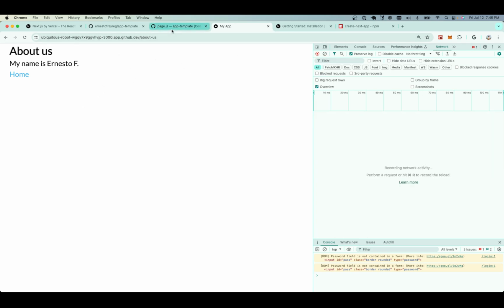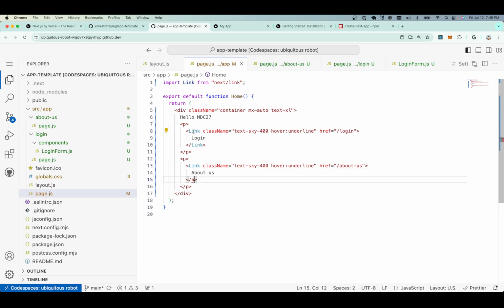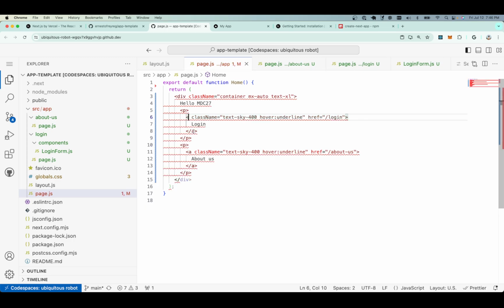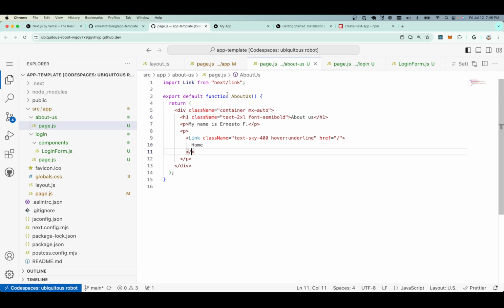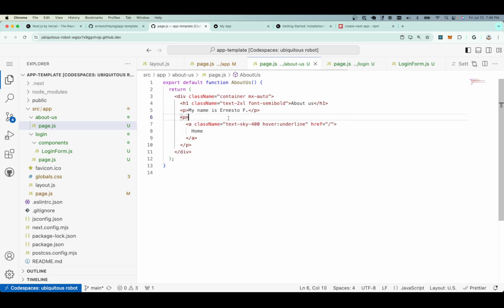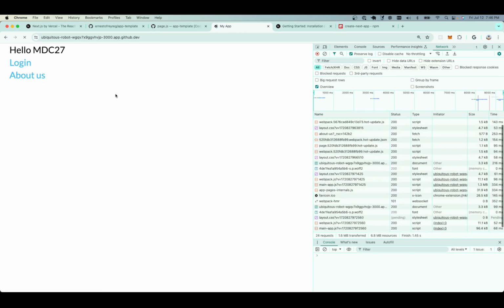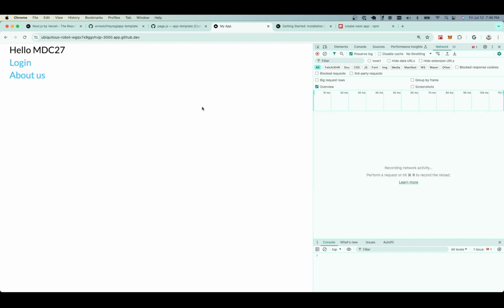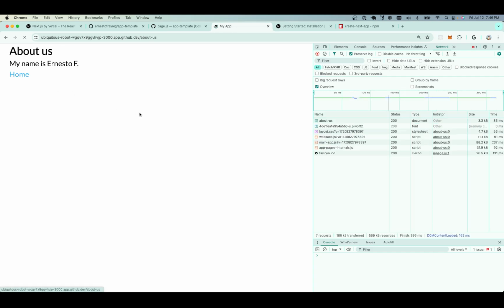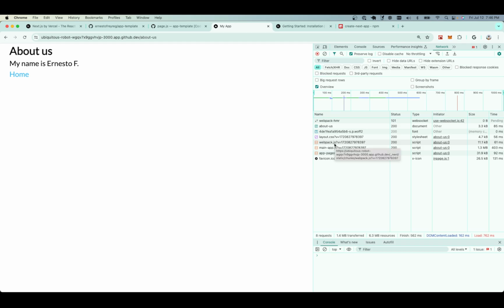Check it out again. When we had anchor tags, I will go back to the anchor tags and see what happens. If I go to the about page, in the network tab, it will load everything for the about page. So basically the page, the font, the layout, and everything else, which is basically JavaScript, and then the favicon. Everything will be loaded because it's loading a new page, right?